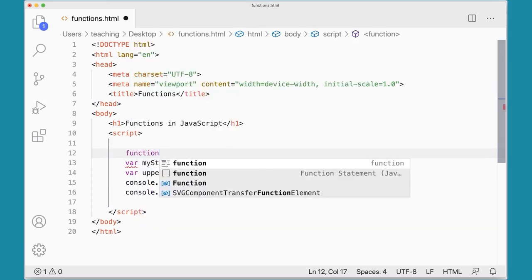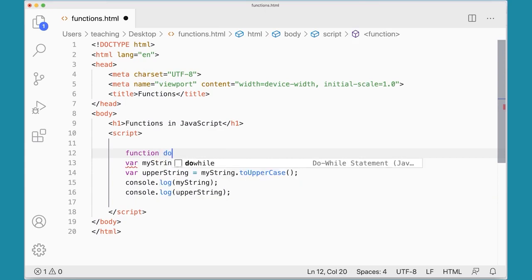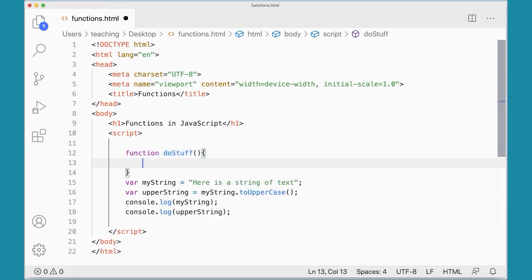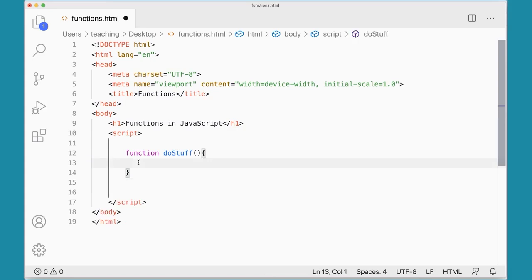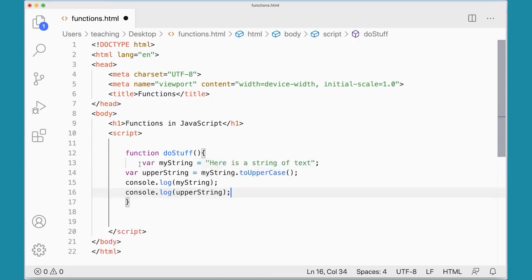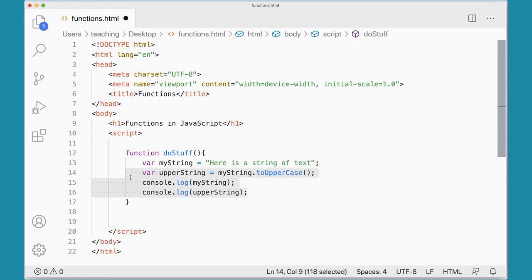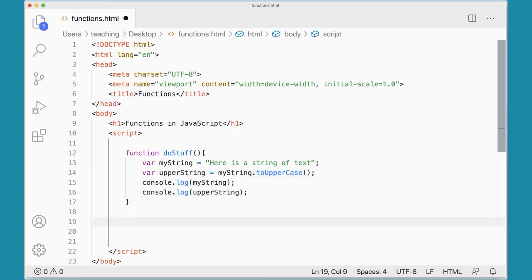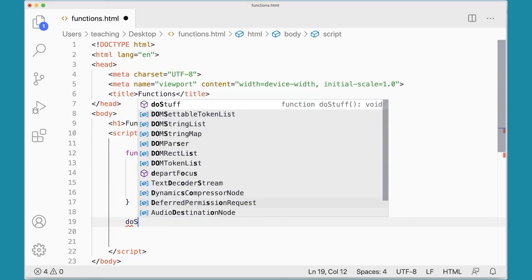Use the function keyword. doStuff. Parentheses and curly braces. Now this stuff can just go inside the curly braces, like that. It's probably best to tab it in so it's clear that it's all inside there. And then you have to run the function. doStuff.